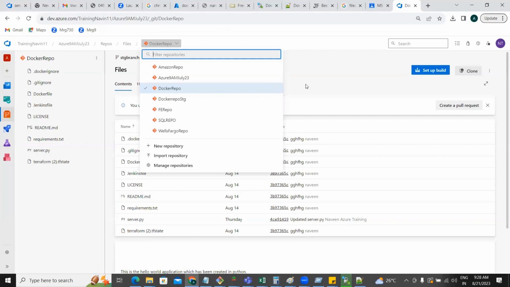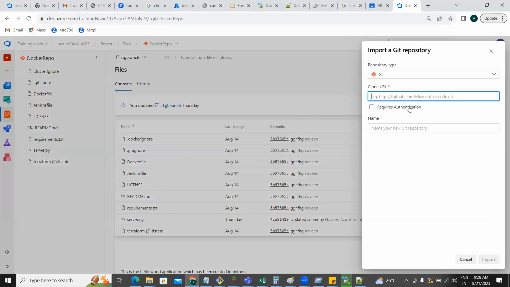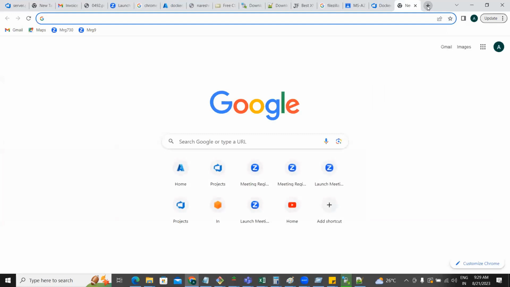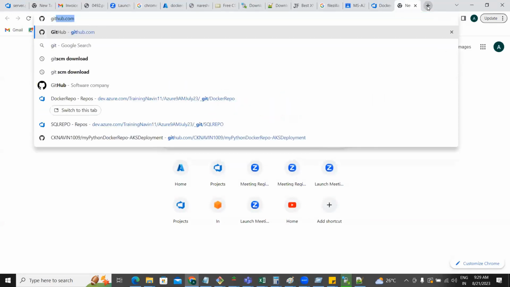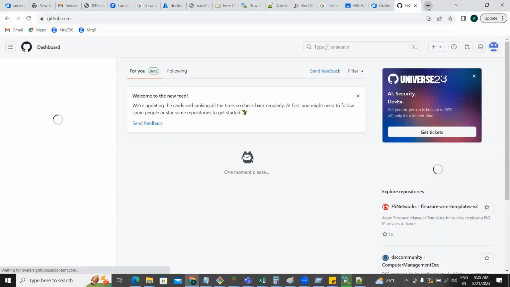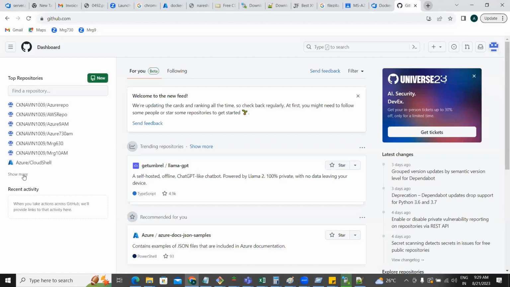I'll import it, a new one, from GitHub. I have this file, no? I'll just import it from there. I'll create a new branch. So how do I import it here? Where's my code? GitHub, right? So I have to log into github.com first. Okay, this is my GitHub, and what is my file name?